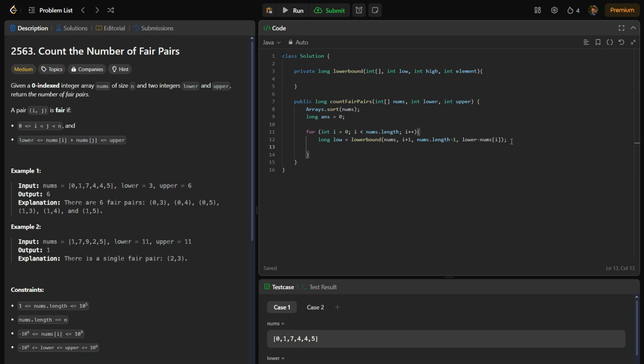We're also going to do the same thing for our high value. So long high is going to be equal to our lower bound. We're going to pass it nums i plus 1, nums.length minus 1, and we're going to pass it upper minus nums of i, but we're also going to do plus 1 for this one. So we're trying to find the closest number to our upper bound.